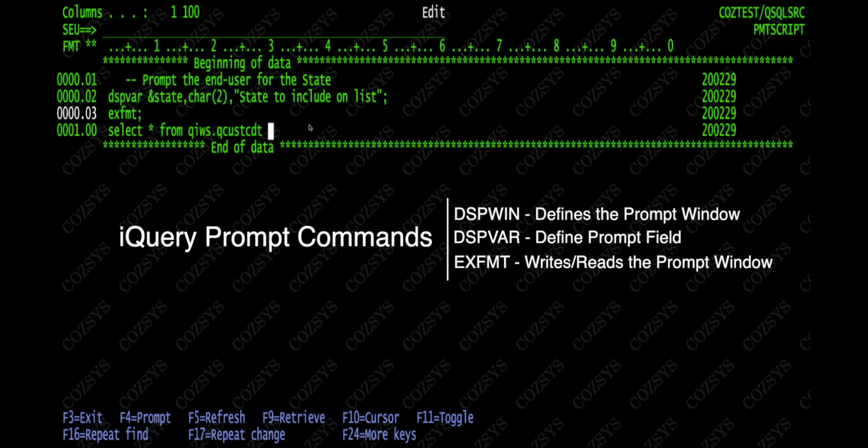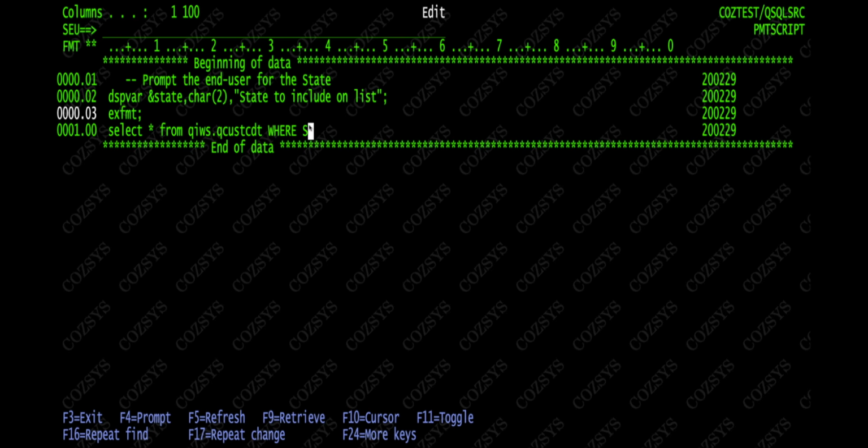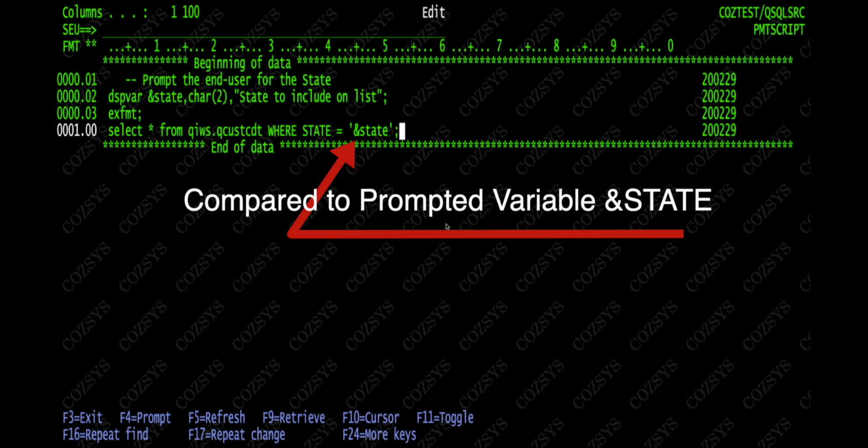Now what we want to do is modify the select statement so that the where clause compares this variable state to the field name state in the database file. So let's go ahead and run that.